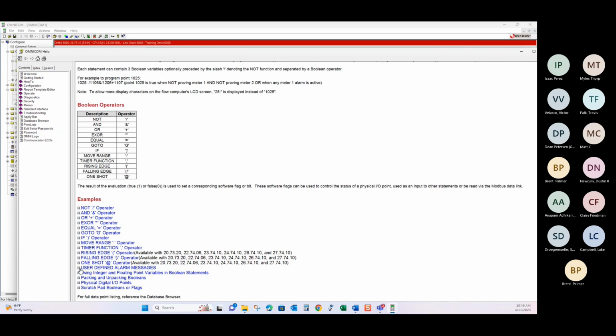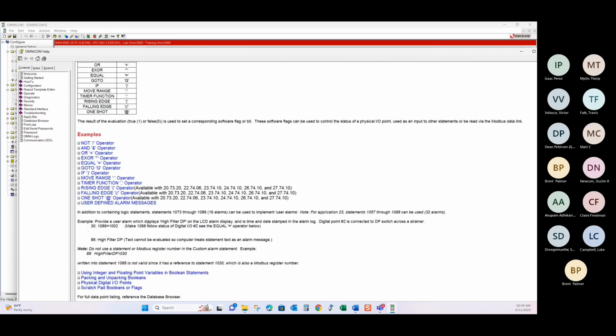And then we have the user-defined alarm messages. So you can create custom alarms in here. And it says statements, Boolean statements 1073 to 1088, that's 16 alarms, can be used to implement user alarms. For applications 23, statements 1057 through 1088 can be used. That's 32 alarms. Application 23 is for US units gas measurement.